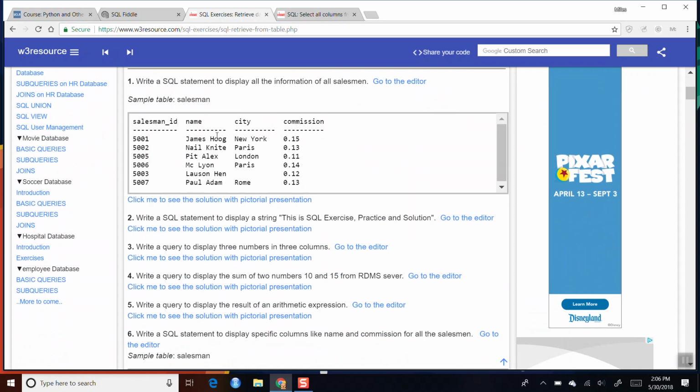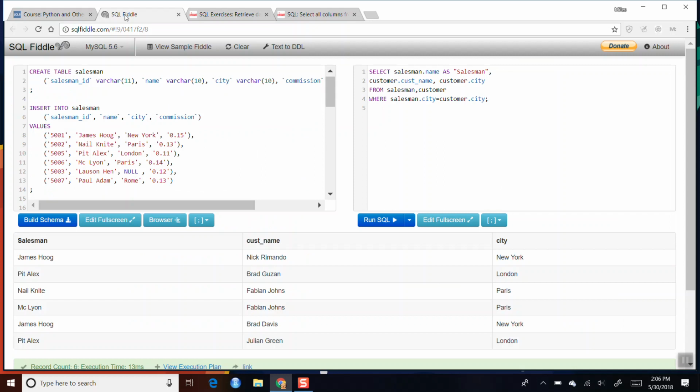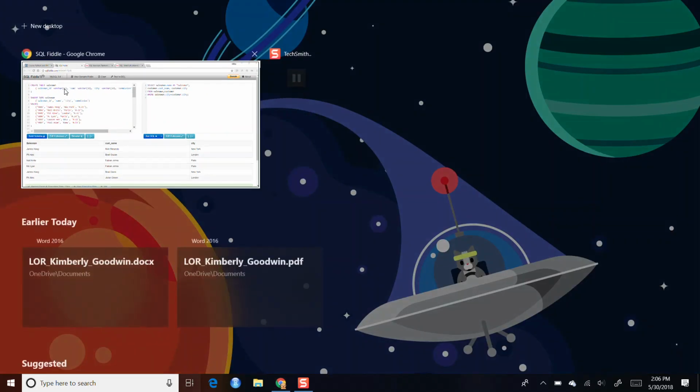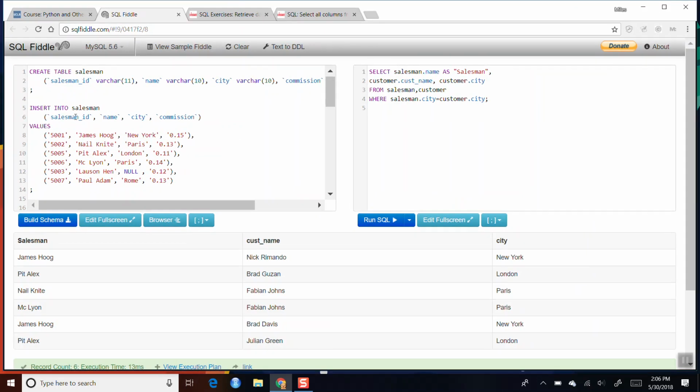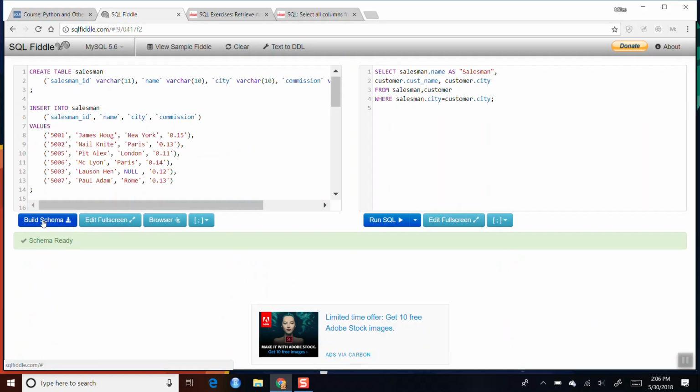Here is the salesman table, which consists of the columns salesman ID, name, city, commission, and it's got these 6 rows in here. Different salespeople, different cities, and different commission percentages, I guess. I don't know what it is. So you click that and you build the schema up, and the schema is ready.